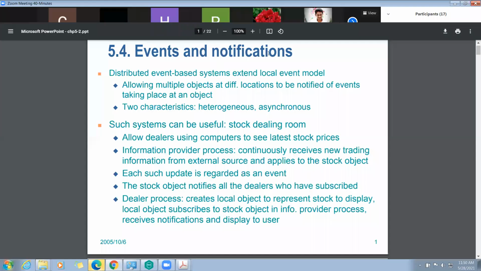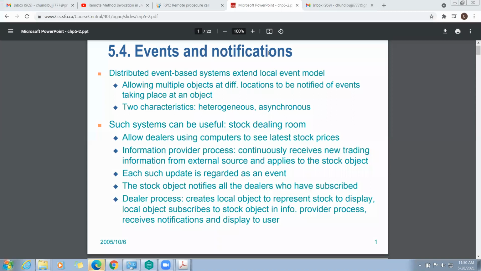Our last topic in this unit is events and notifications. In events and notifications, first we need to know what an event is and what a notification is. The first point is distributed event-based systems. This topic we call a distributed event-based system.